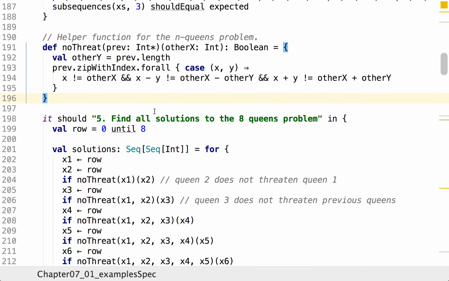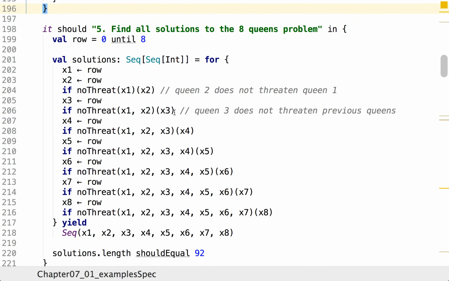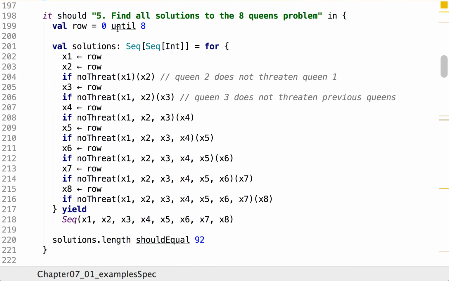Alright, so now how do we find all solutions of the 8 queens problem? Here's a straightforward code. Just to be quicker, let's say the row is the set of indices 0, 1, 2, and so on up to 7. Now x1 is the column of the first, or maybe row, let's say it's column.